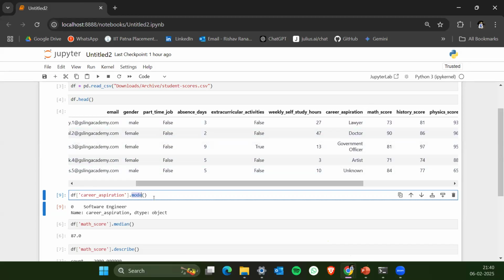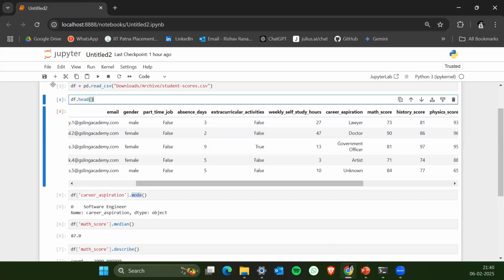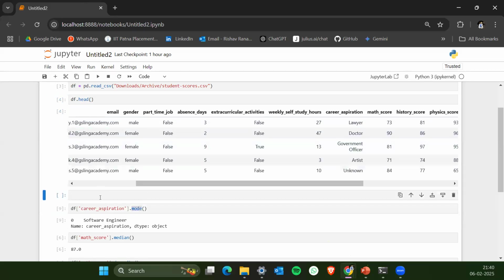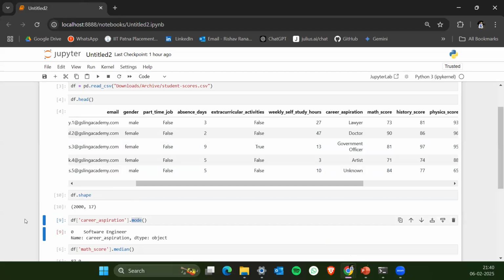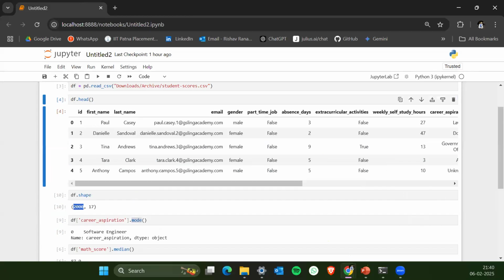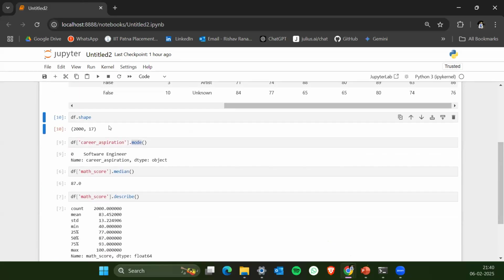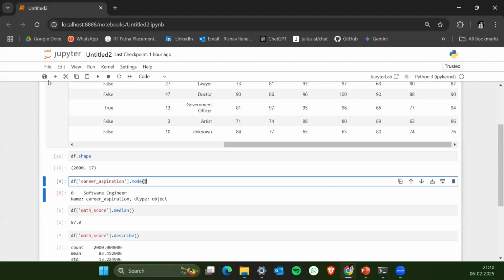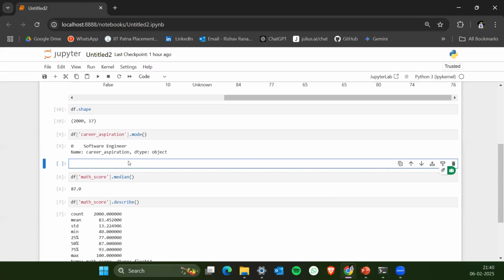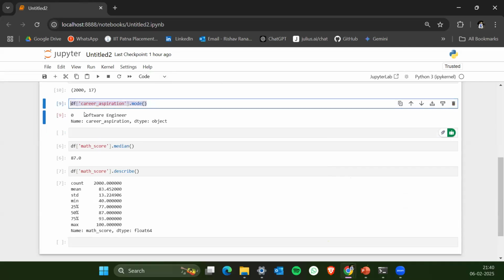Okay, the size of your data set is 2000 rows. Let me show you. If you want to see the size of your data set, you can simply type the command df.shape. So you have the values from the 2000 students. Got it. I thought it's only five things that I could see here. Yeah.